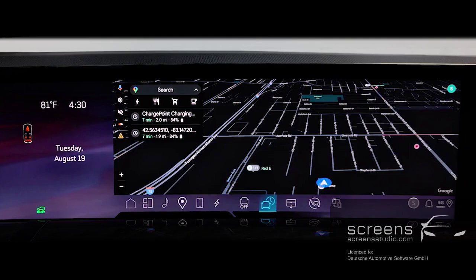Head-up display settings are located in the subunit. Here we can turn it off and on. We can adjust the brightness, height, and rotation.